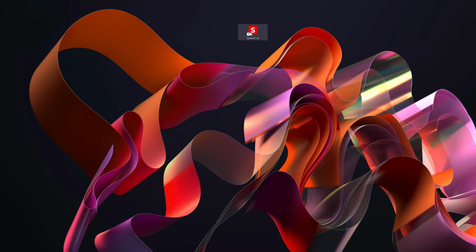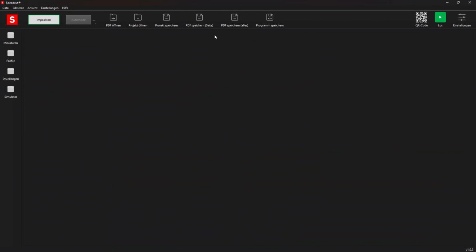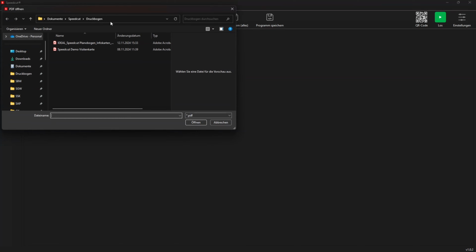Let's get started. First, open Speedcut. In the top left corner, you'll find the Imposition Mode, which is usually selected by default. Next, click on Open PDF and select the file you'd like to process or impose.